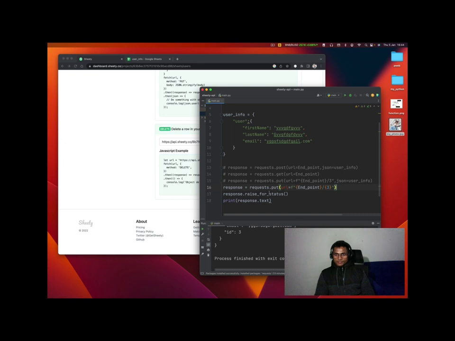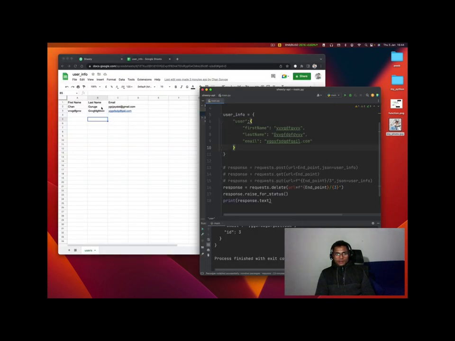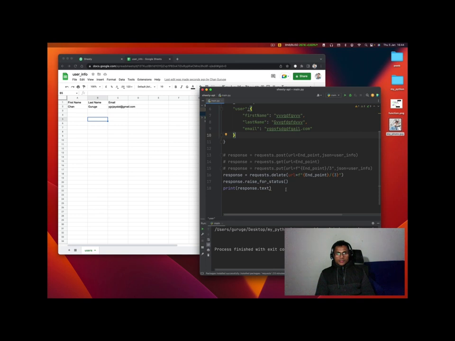So here it should change to delete. Okay, now we are going to delete the last row here. This row I'm going to delete now. So I'm running. You can see delete. So that's the way we can use the Sheety API with Google Sheet.